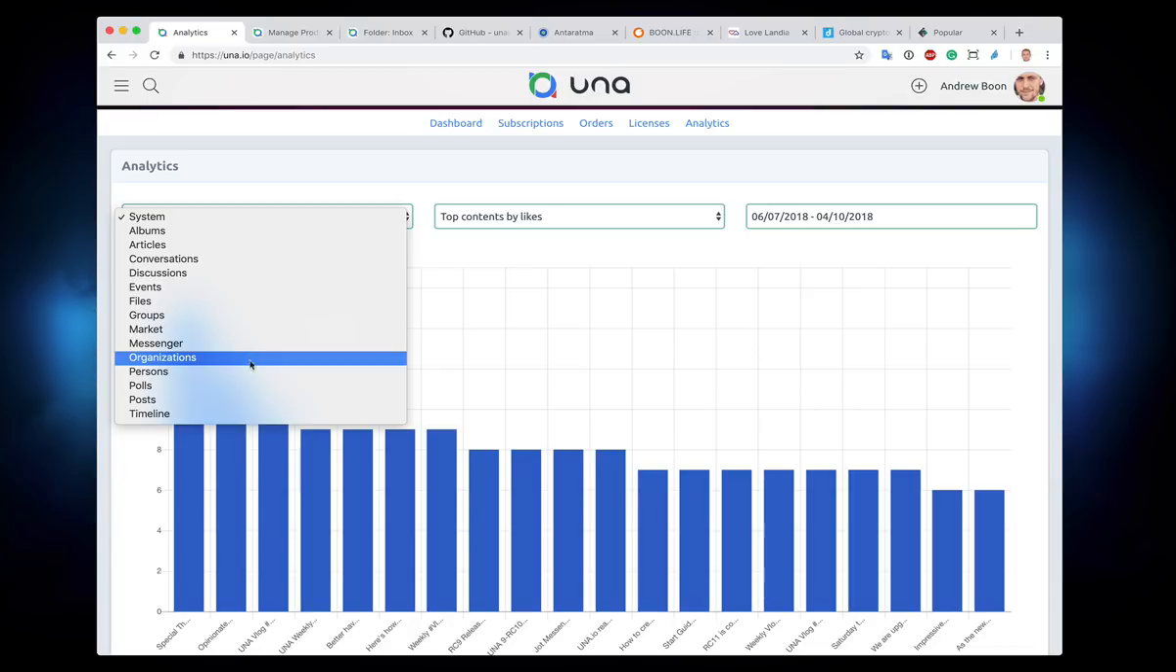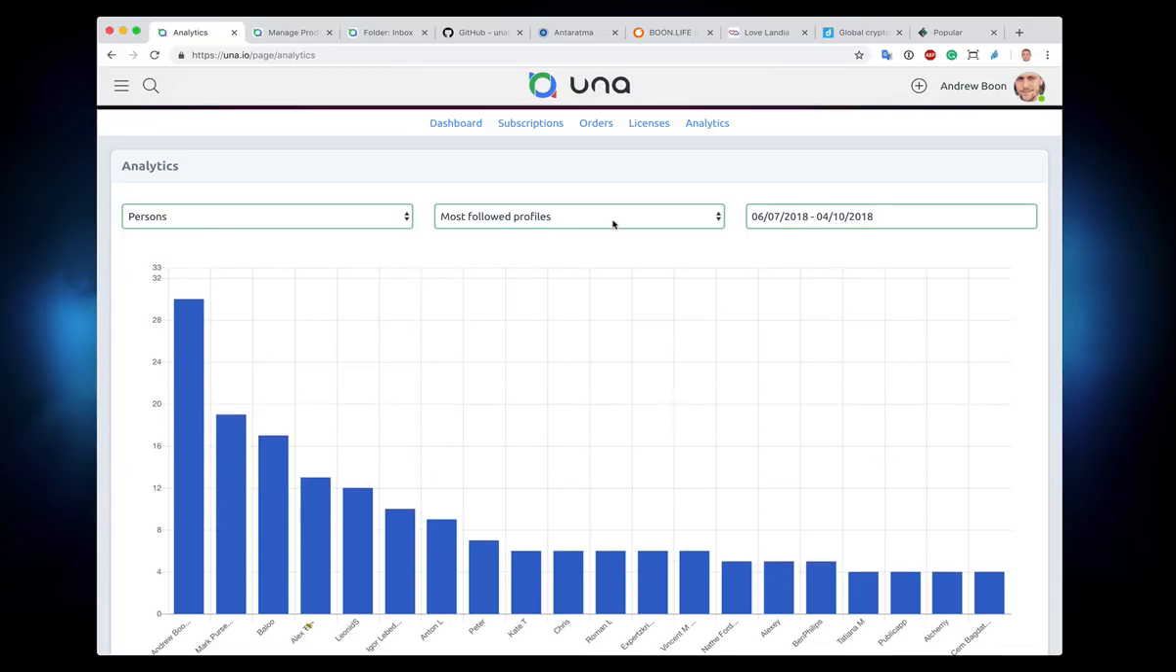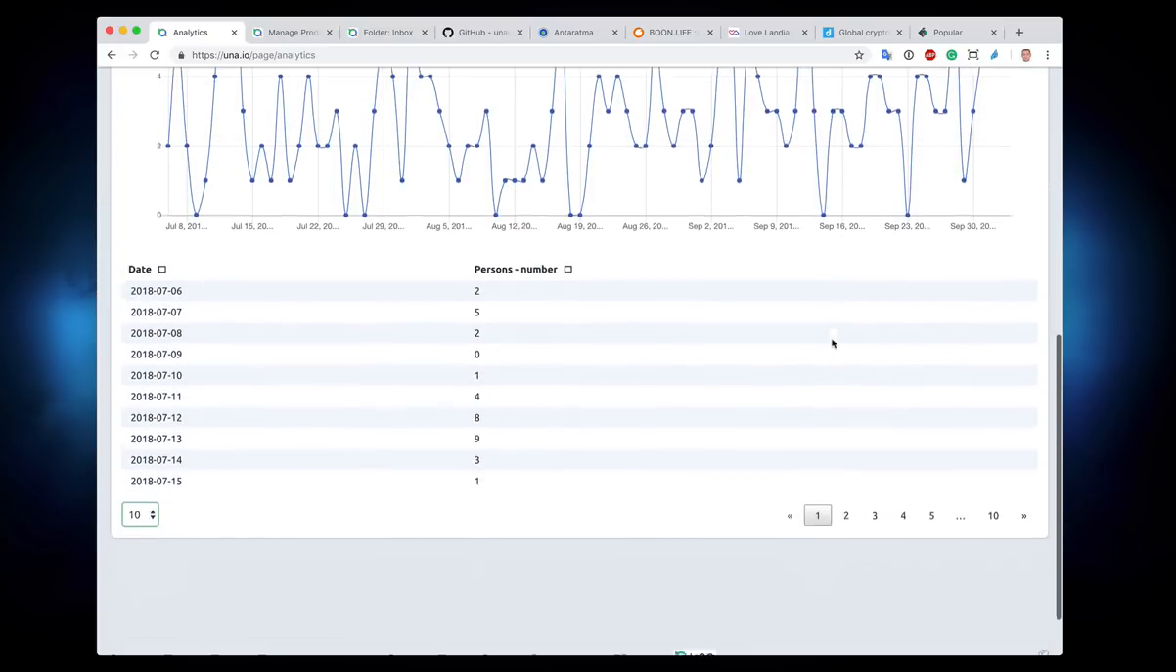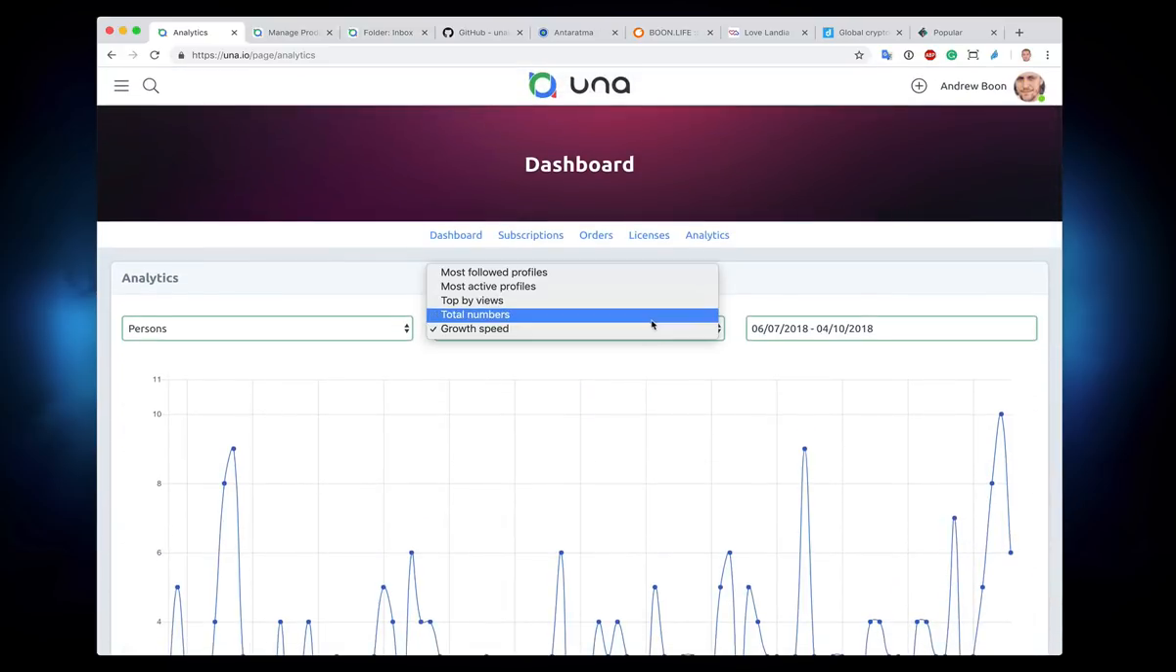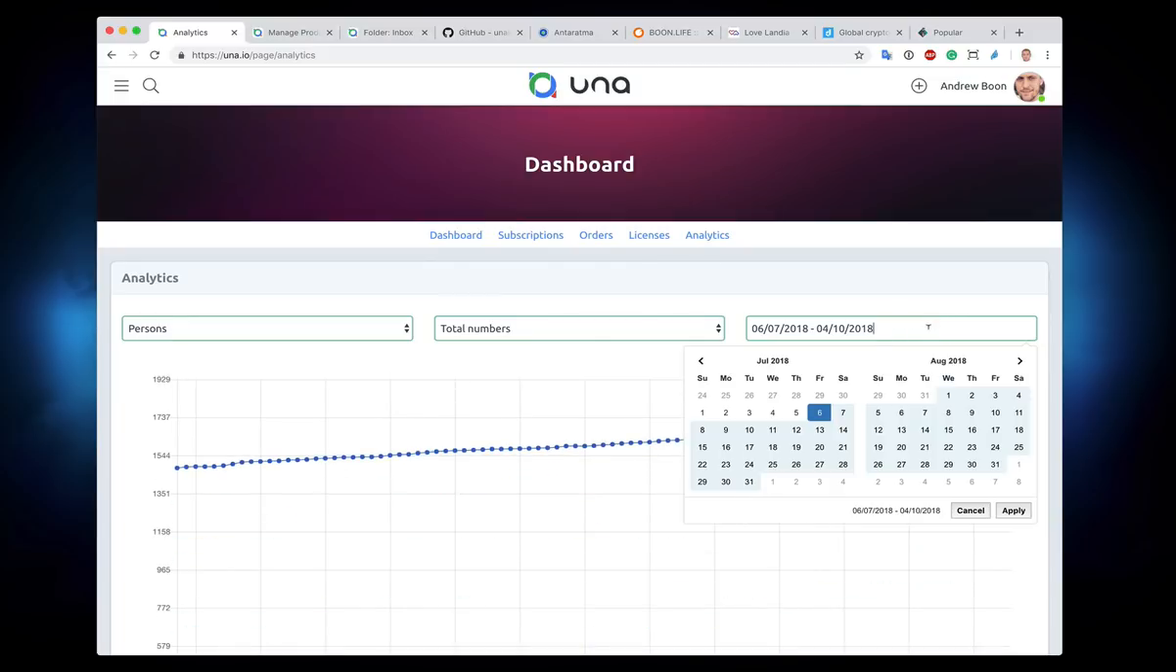And we keep adding more and more items to this. So you can observe growth dynamic of the site, the totals, and select data range.